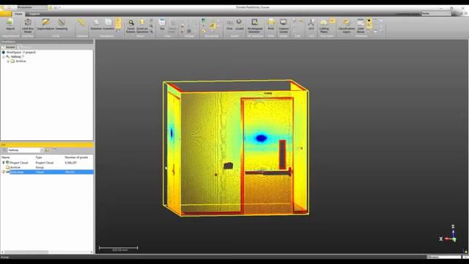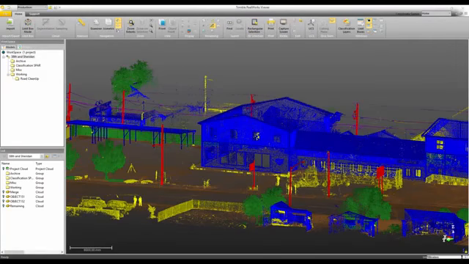If I wanted to give that object a name, I'll just click on it and then type in a name such as door area. It should be noted that objects created while using the Trimble RealWorks viewer are not saved when the project's closed. Objects are only saved when using a full licensed version of Trimble RealWorks.